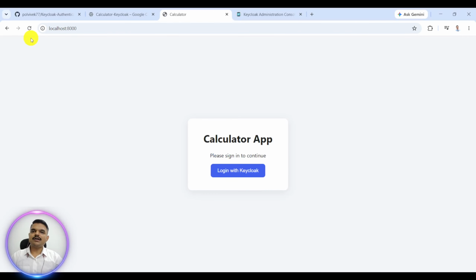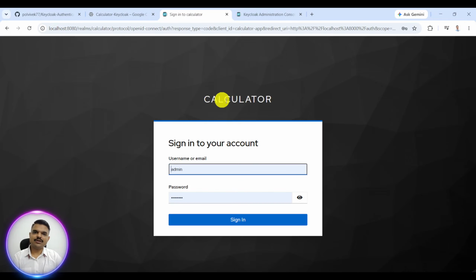Control Shift R. Okay, calculator app. You can't access this application freely now, which means it is not open source right now. It is private because once you open the application, it is showing login with Keycloak. I have to click on Keycloak, so this page will appear.